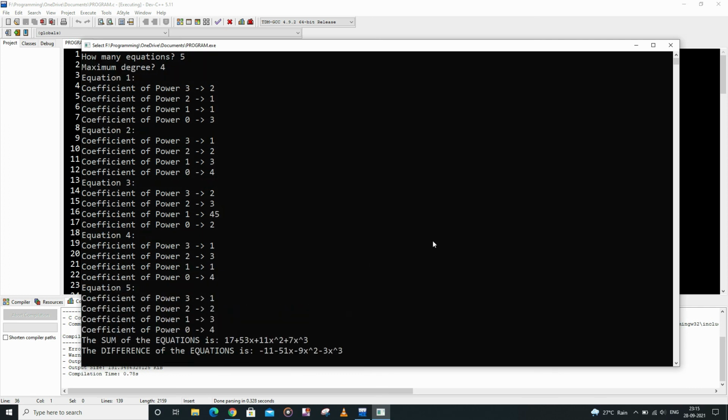Okay, so this was the execution of the C program which I had written to find and print the sum of some polynomials as well as their differences.